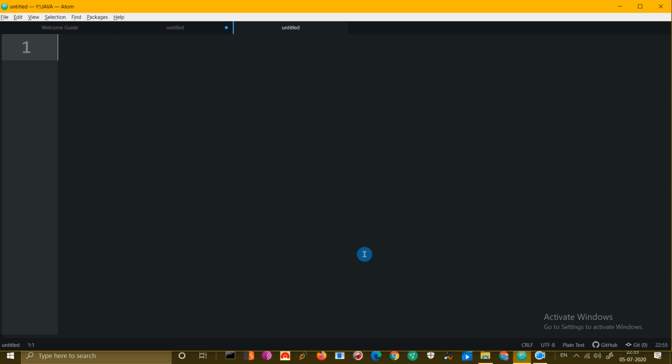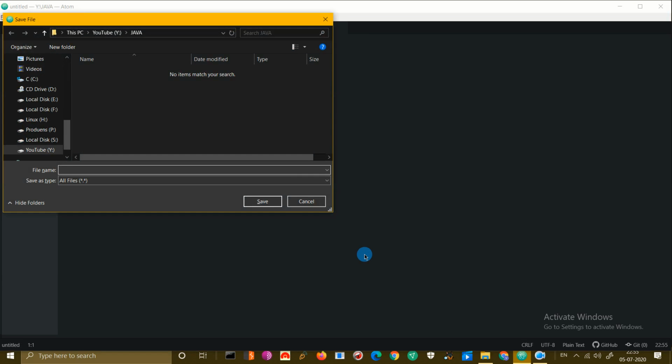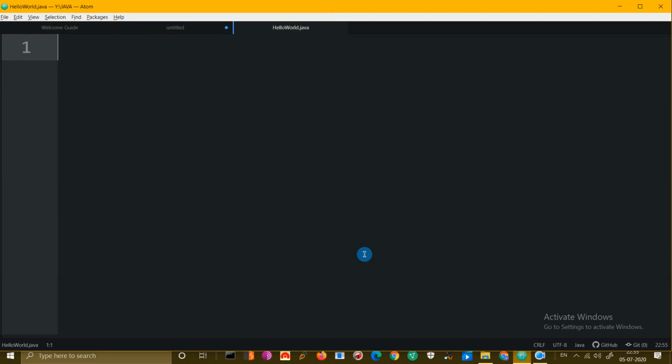So Control N. Whenever you save a Java program, you save it using Java extension. Let's say hello world dot Java. So this is hello world dot Java. So first, just see it as a magic show. You'll understand once we get good knowledge on class, object, and stuff. So just see it as a magic show.